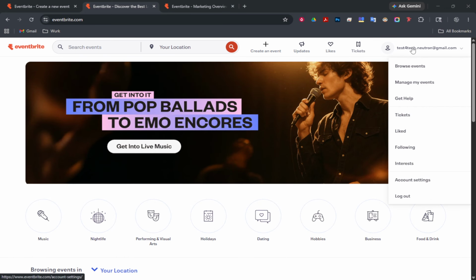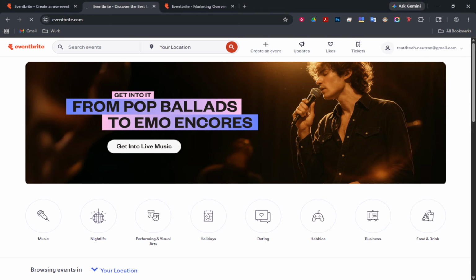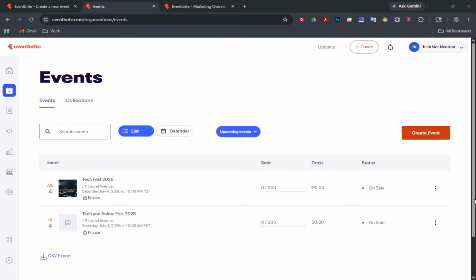Open your event dashboard by clicking your profile icon in the top corner and choosing Manage My Events. From the list that appears, select the specific event you want to remove. Take a quick moment here to confirm you've opened the right event, especially if you manage multiple listings with similar names. Inside the event dashboard, look for the Event Status dropdown.